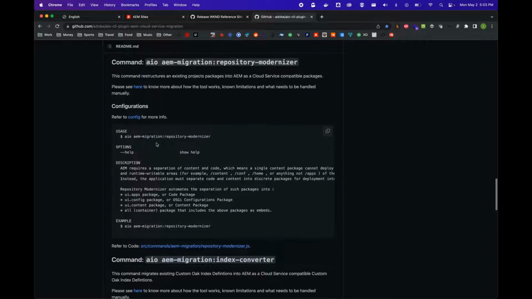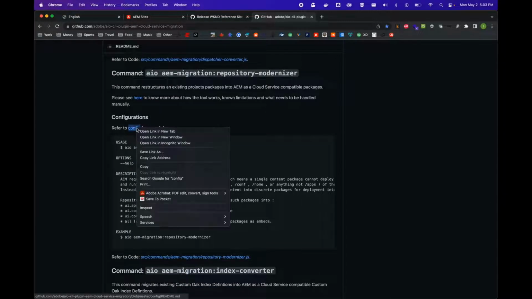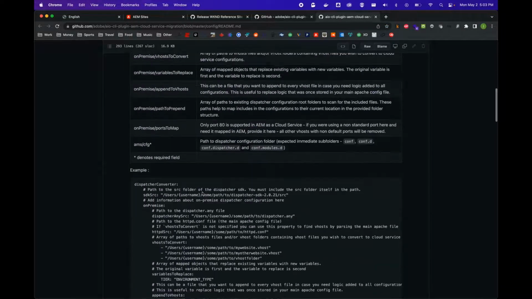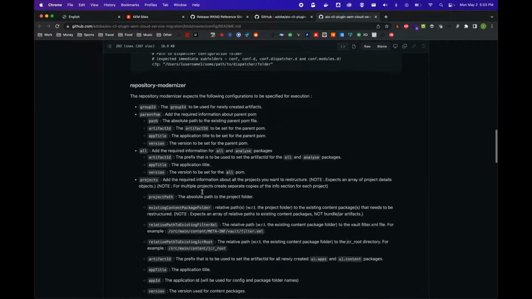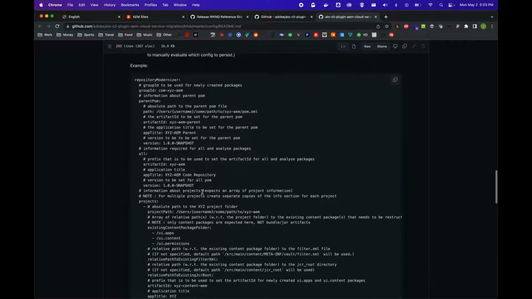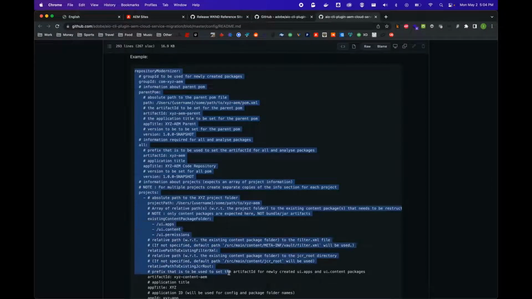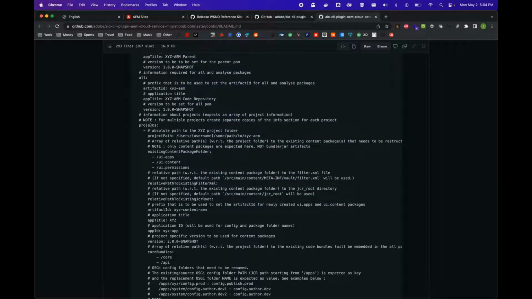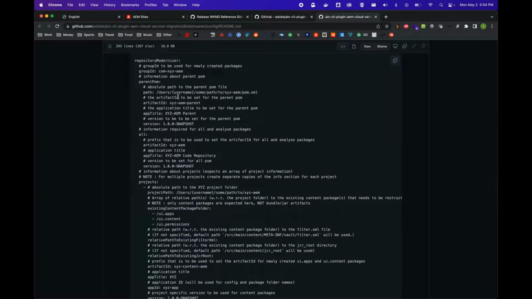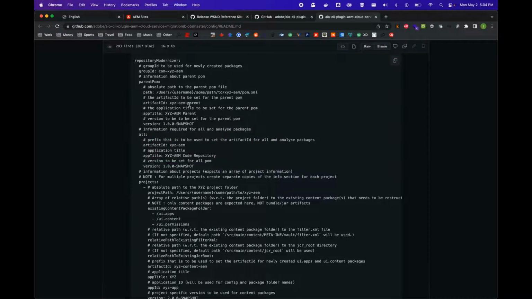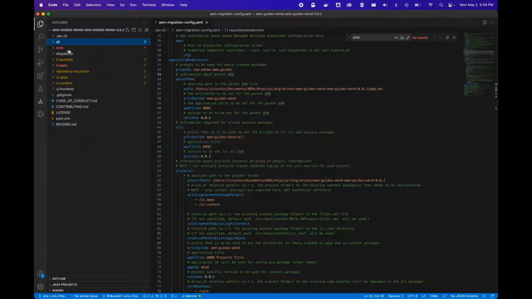This one here has a link to its configuration that you can look at, and it provides us access to the repository modernization script file, along with examples for each entry. So I downloaded this file and I created this YAML file that lives in the same folder as my project.